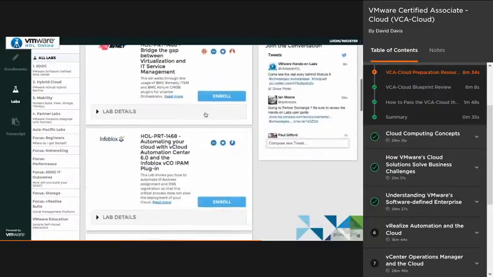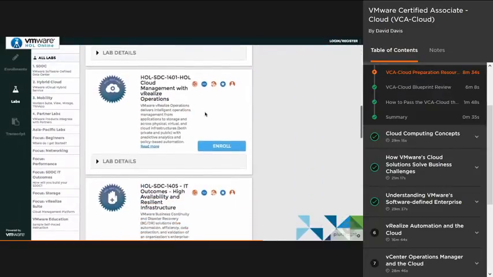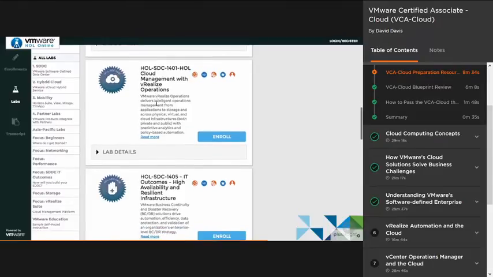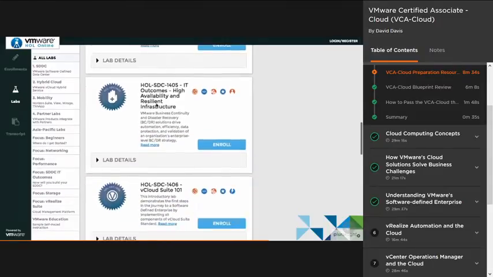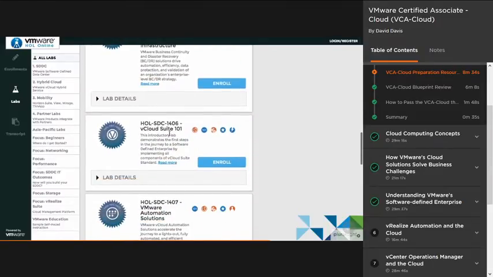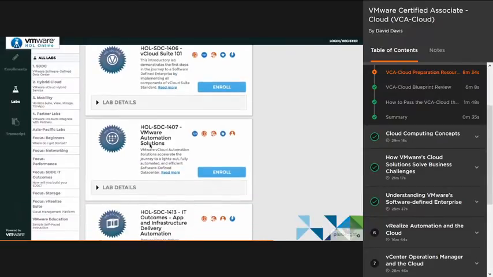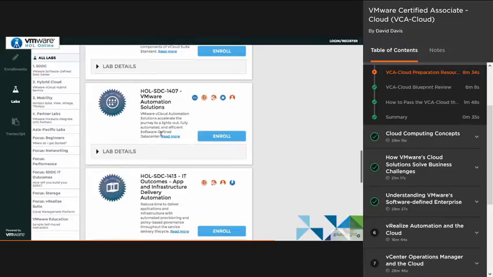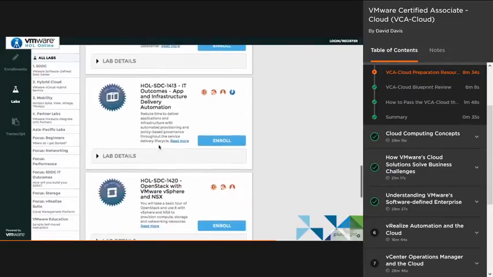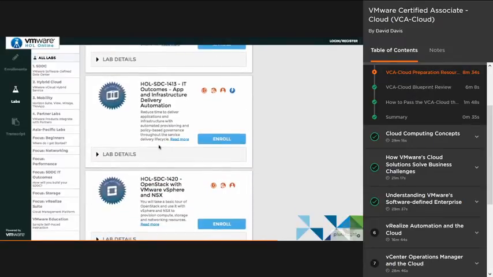And if we scroll down, you'll find, for example, that there is a lab on cloud management with vRealize Operations. And we have a module in this course specifically on that. There are also labs on the vCloud Suite 101, and we have a module in this course on that. vCloud Automation Solutions, and we have a number of modules in this course on automation as well. A lot of the VCA Cloud objectives are related to automation.